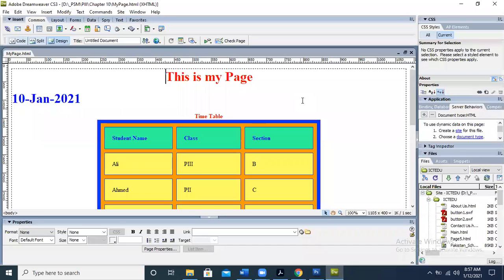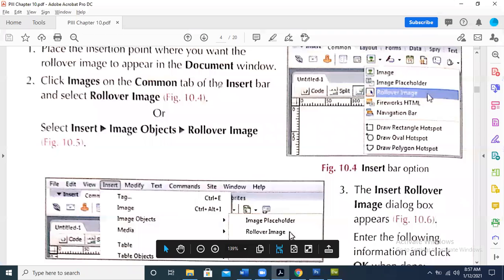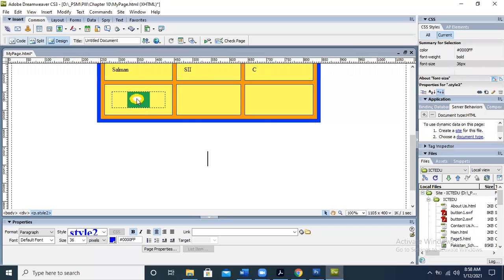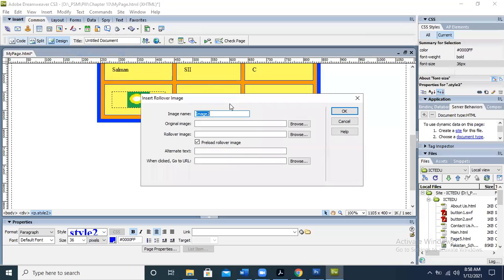So just like over here, this is my file, I bring the cursor to the center, go to the common tab, go to image, insert image. But which option do we have to select? Insert bar and select rollover image. We have to go this time not to the simple image, but to the rollover image.